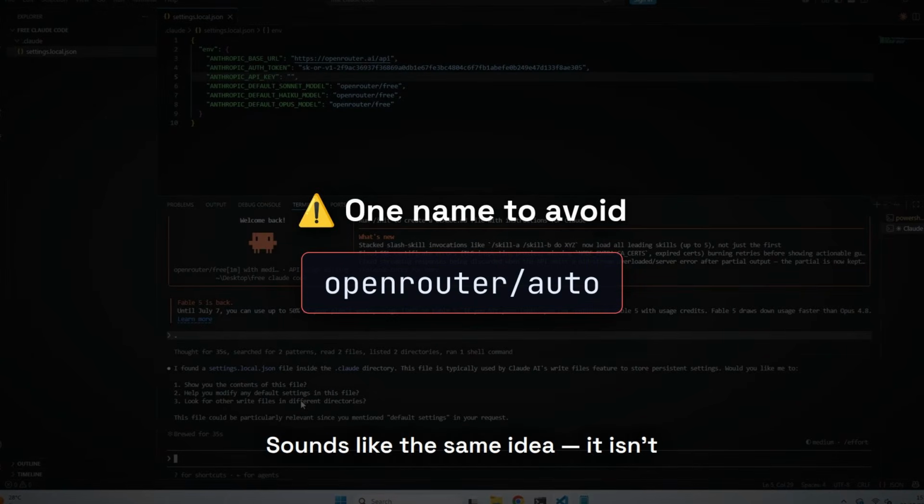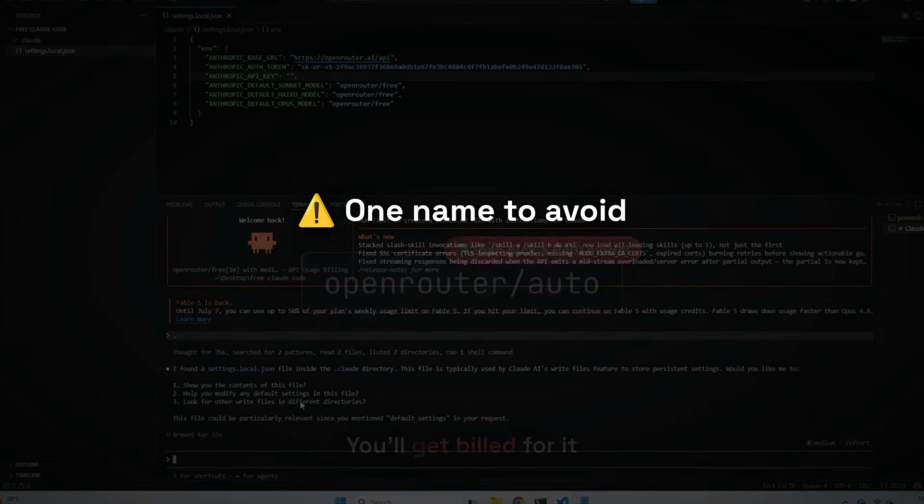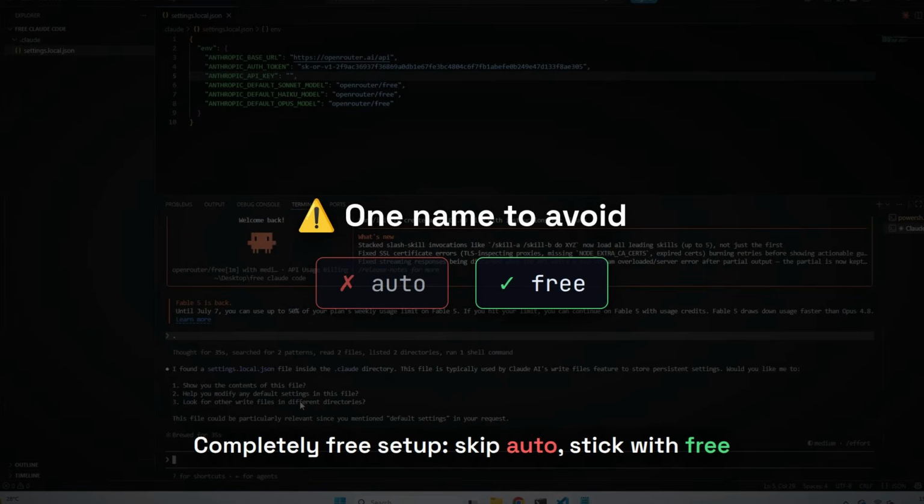One model name to avoid: OpenRouter/auto. It sounds like the same idea, but it isn't. Auto picks the objectively best model for your prompt, and that can be a paid one. You'll get billed for it. For a completely free setup, skip auto and stick with free.